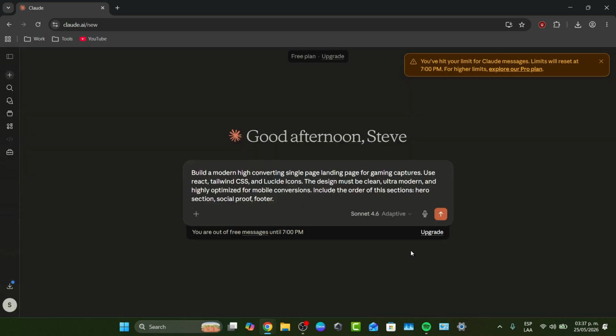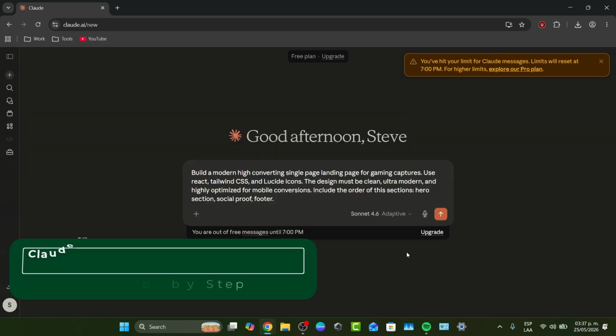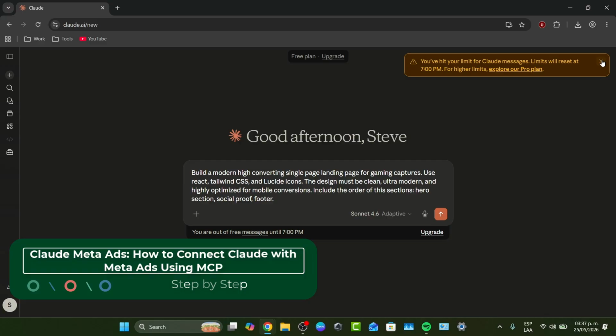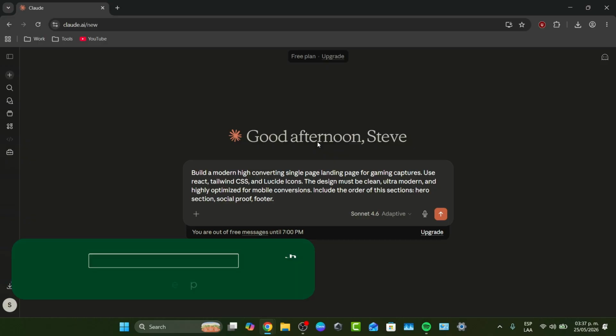So you'd like to connect the Meta ads with the actual Claude to make this process really fast. Let's get started. The first thing you want to consider is to generate the Meta developer credentials. We need to build a secure access bridge inside the Meta ecosystem.